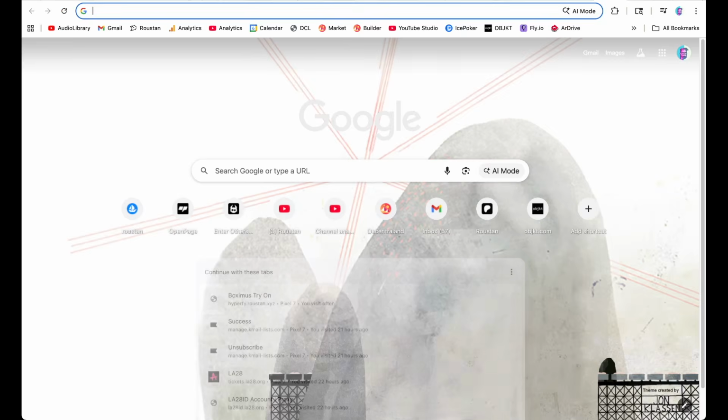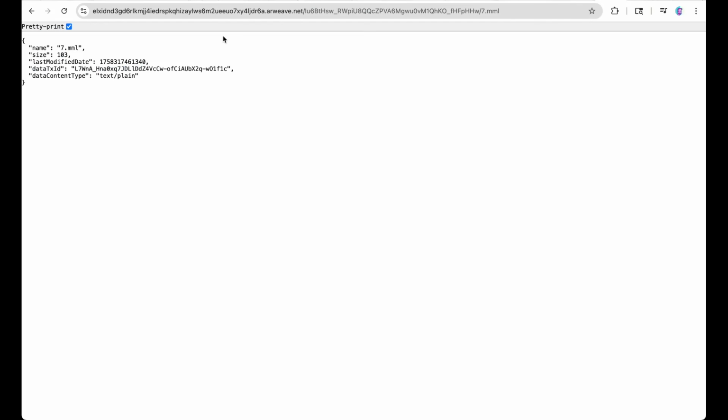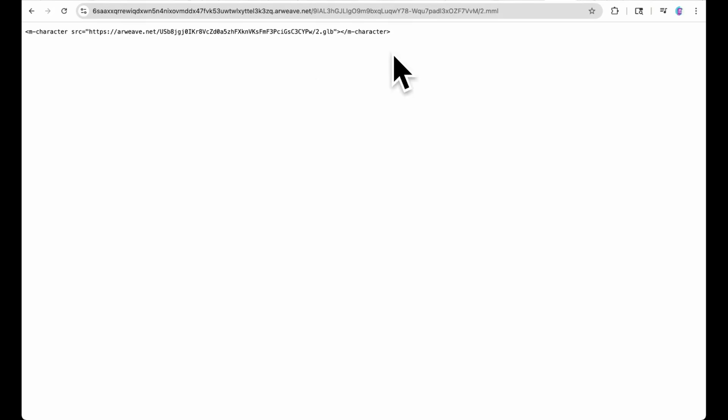Let me see if I can show an error. This is an example of an MML file that was not uploaded as raw data. It just shows kind of the file type, and this won't work because we need it to show actual code to load the GLB. So you have to make sure you upload it as raw data.